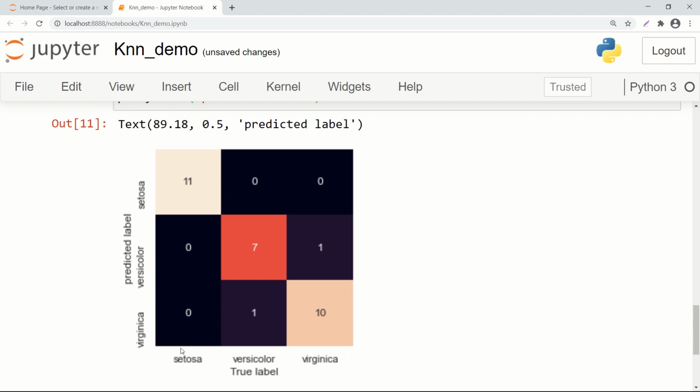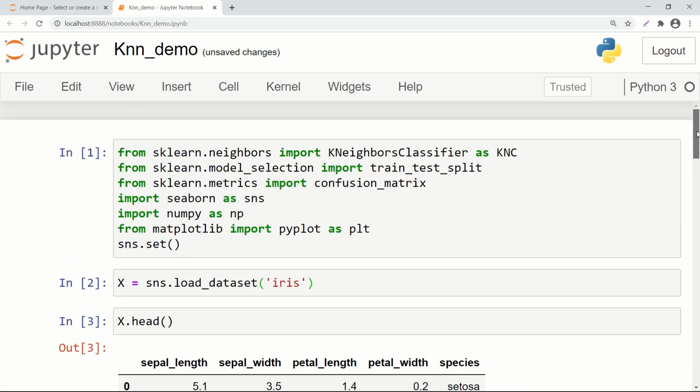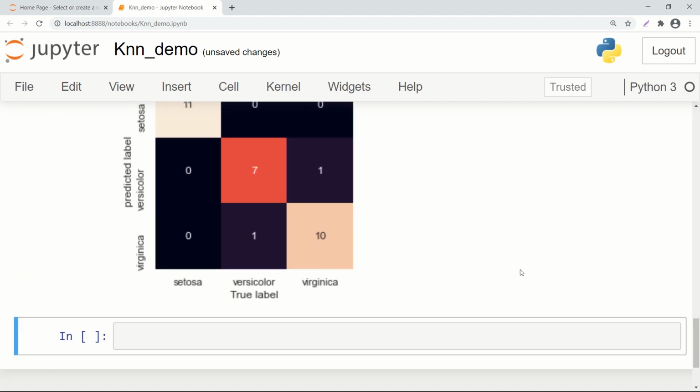So the performance is really good. All the Setosas are classified as Setosas. Most of the Versicolors are classified as Versicolor, although one of them is classified as Virginica. And similarly, most of the Virginicas are classified as Virginica, but there is one that is misclassified as Versicolor. So that's the quick implementation of the K Nearest Neighbor Classifier in Python.